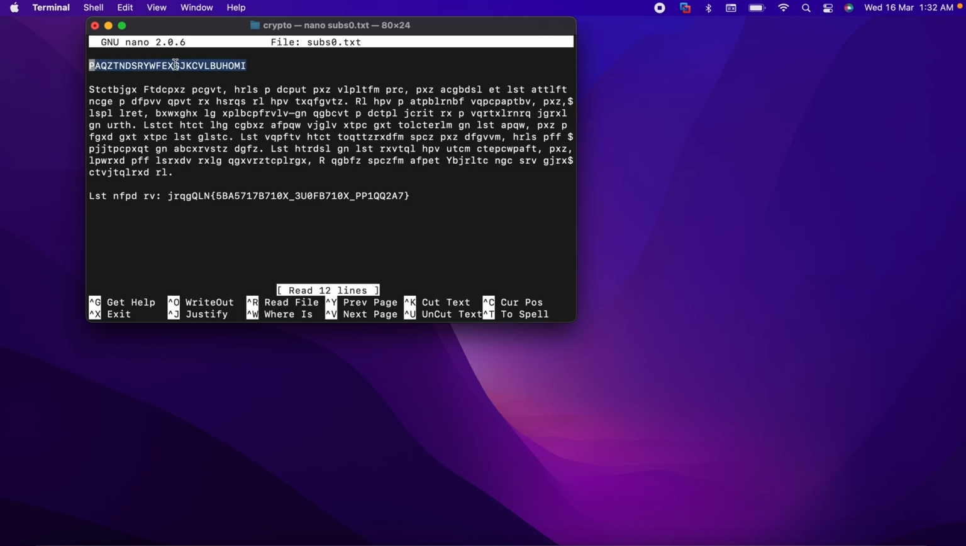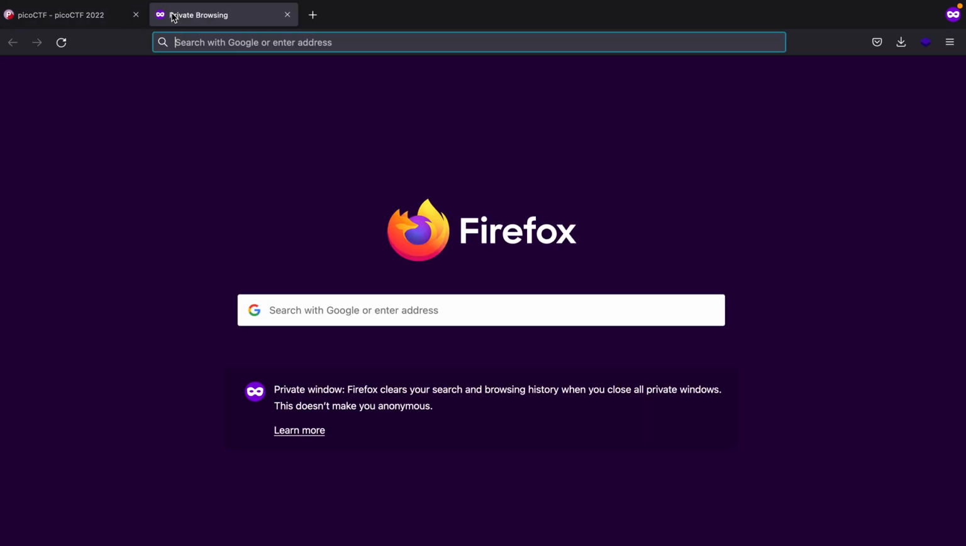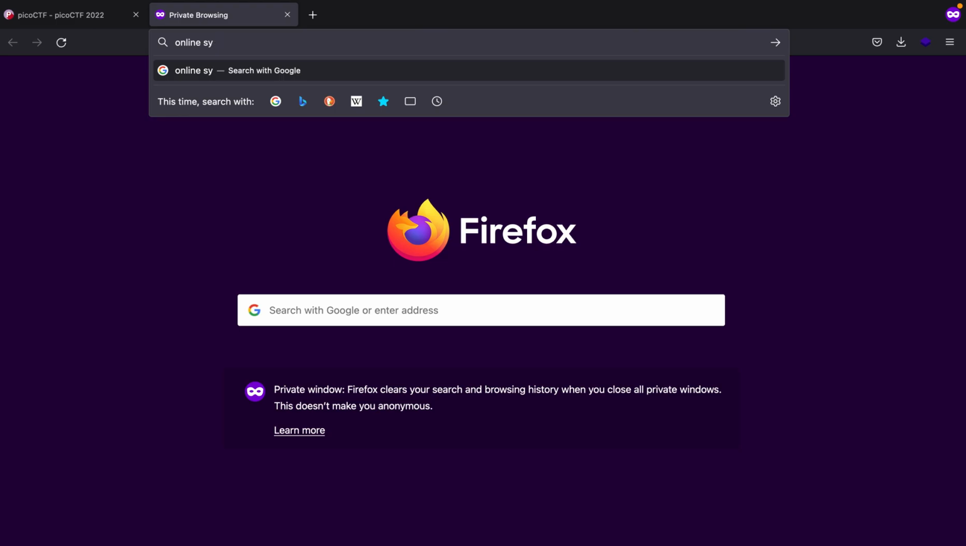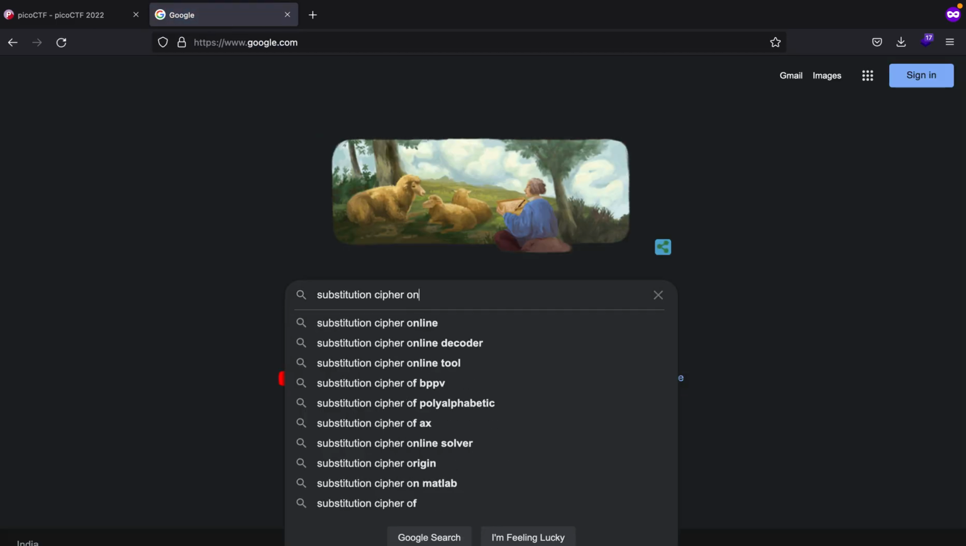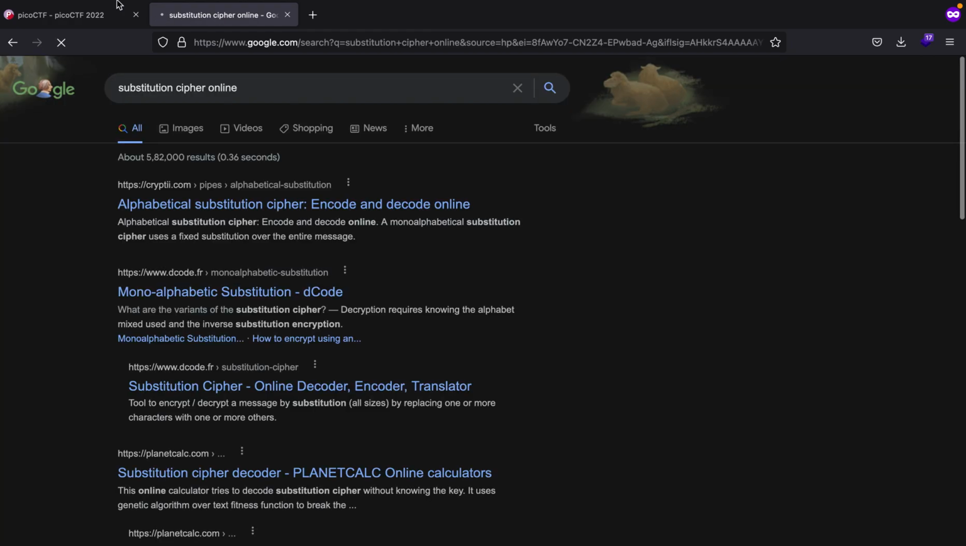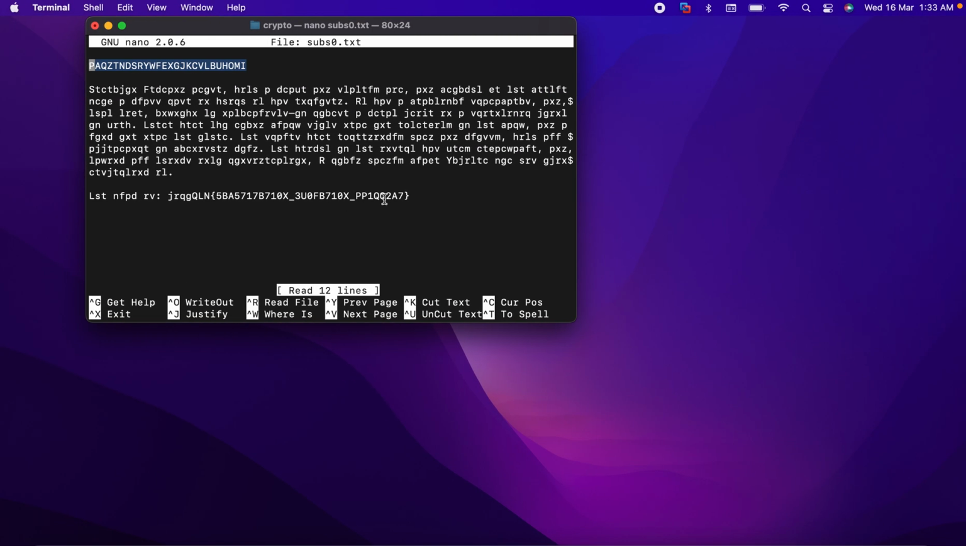So this is the key that we'll be using, and you can use Python for this, but for the sake of this video, let's use an online substitution tool. Let's just Google it: substitution cipher online. For this matter, let's use this website called decoder.fr. Let's paste in the key, because we know what the key is. Let's just remove it, and copy the entire part out.